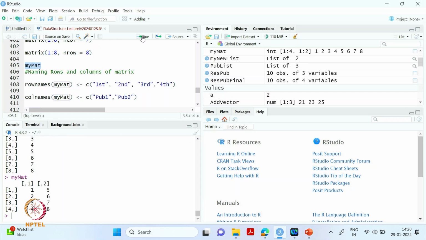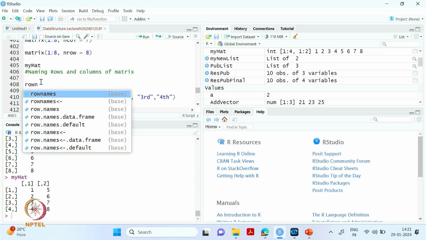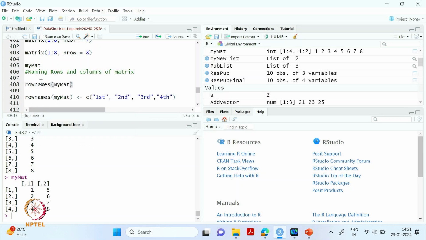So if I run this, this is our matrix. There are no names, are there? Whenever you have a data set, you can name it using the function rownames. First we will check whether we have any row names for our matrix. I use rownames, put in my mat, and check the value: it is NULL.